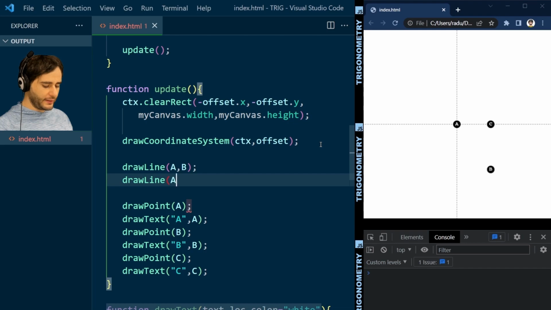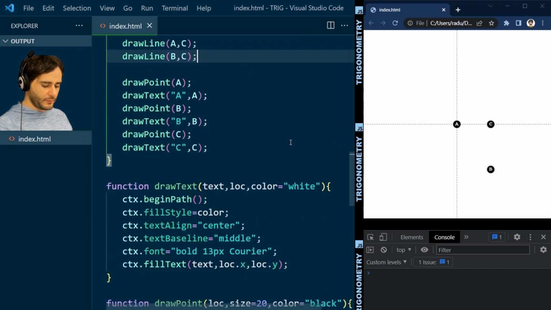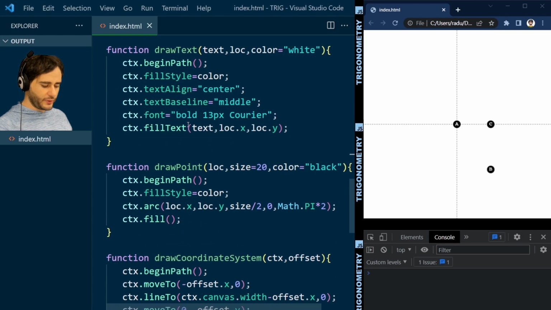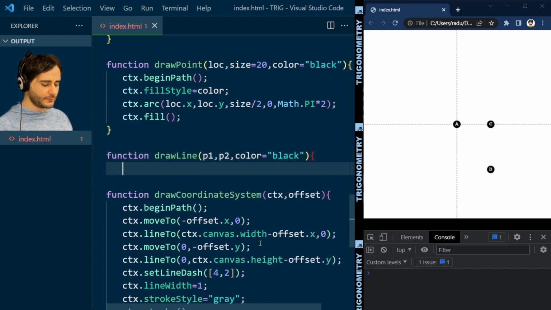And draw a line from A to C, and draw a line from B to C. So this function, I'm going to implement it somewhere here next to draw point. And it will be also a simple function that gets 2 points as a parameter. So P1, P2. And let's have a default color for this one set to black as well.